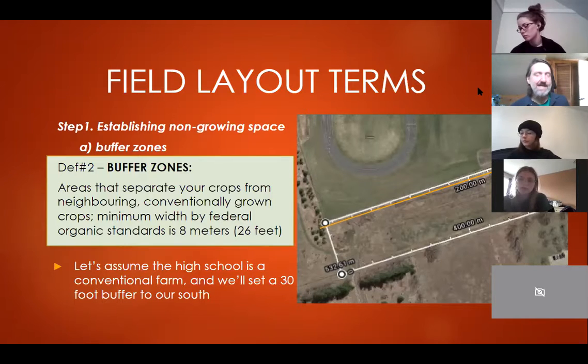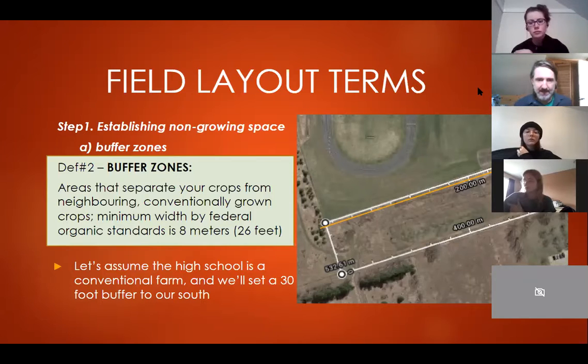And it's also a good idea to establish some sort of vegetation in between that to cut down on any kind of drift. But for now, your takeaway here is all about your buffer zones. And your buffer zones are that area that separates your crops from the neighboring crops.